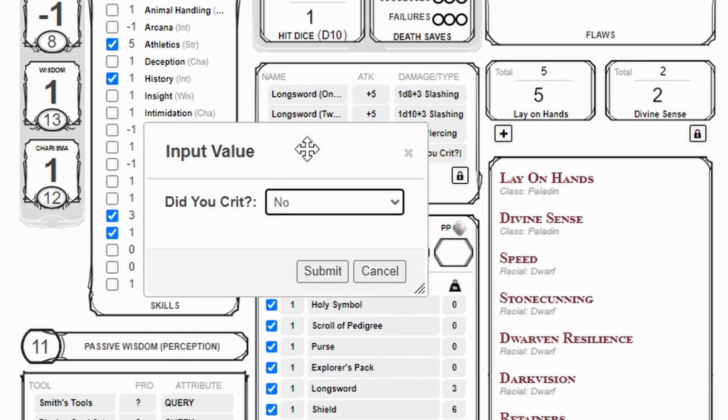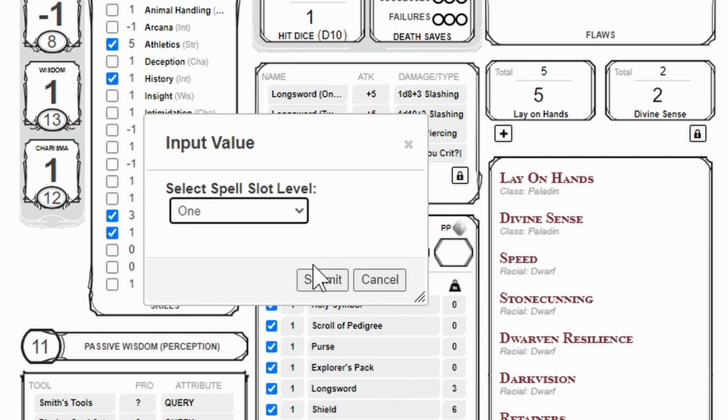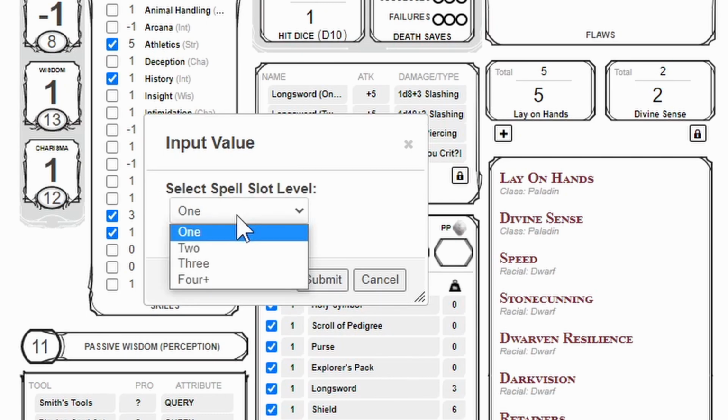Clicking the macro is going to begin a series of prompts. First prompt is going to ask, did the attack critical hit? Ours did, so we're going to select yes. The next prompt is going to ask which spell slot we are expending to cast Divine Smite. Divine Smite caps out at 5d8, which means levels 4 through 9 are the same. Rather than having all of those choices, I simply set it to be 4+.